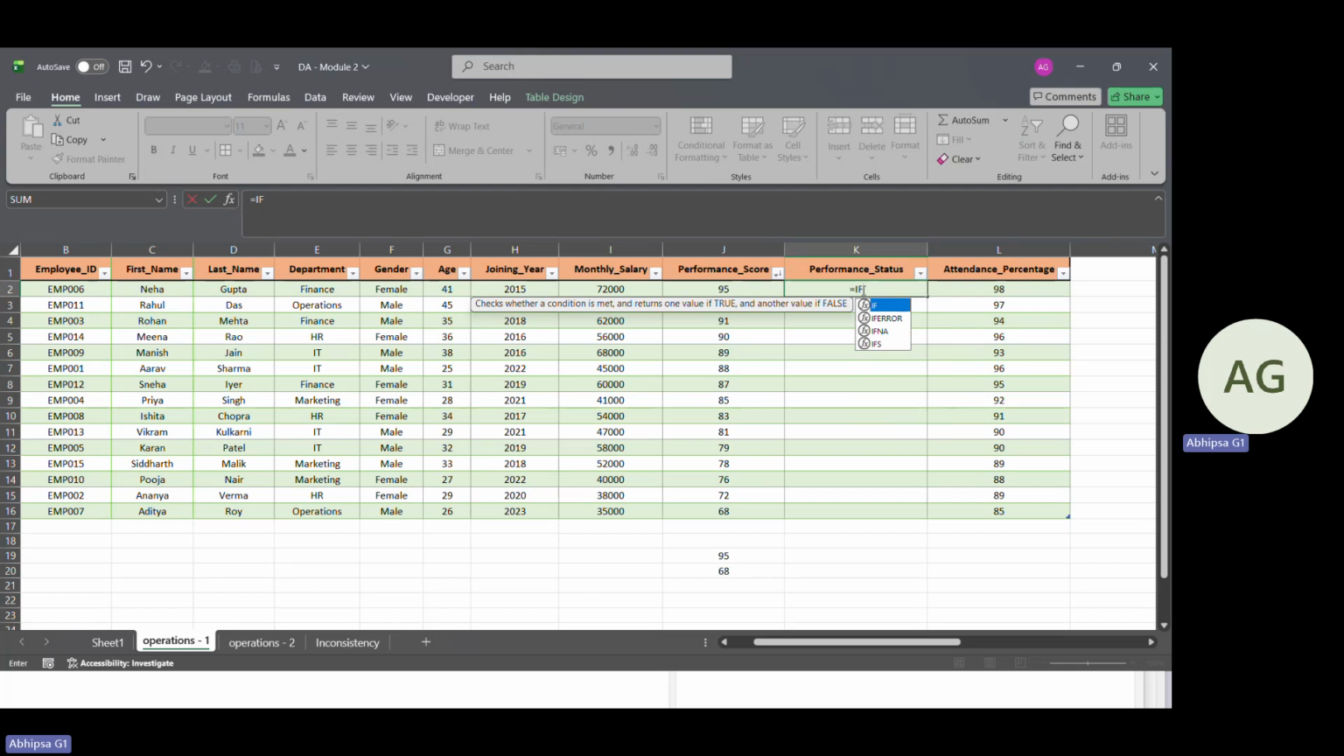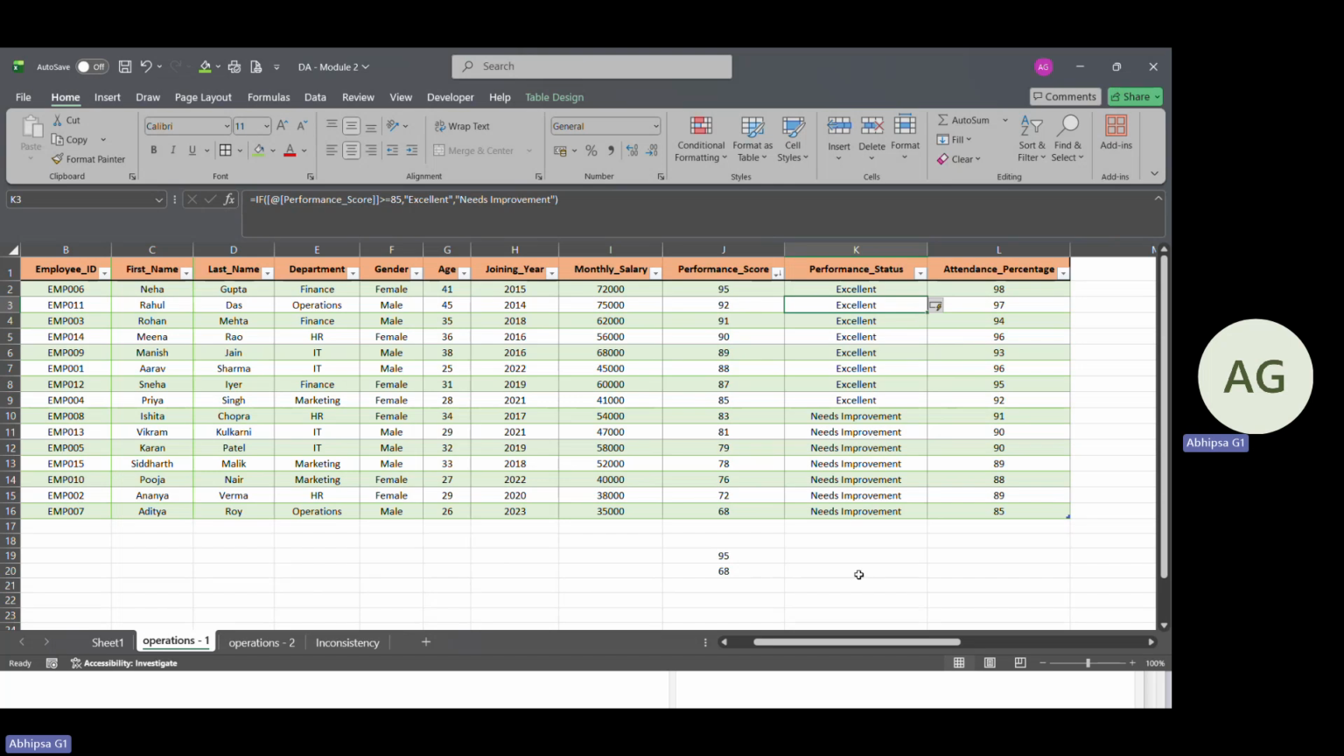So for this, let's use the IF function. I want to see if this value is greater than or equal to 85, then in that case I'll give it as Excellent. Else, if it is below 85, then I'll give it Needs Improvement. I'll close the bracket and hit enter. So it has segregated the data in this form.